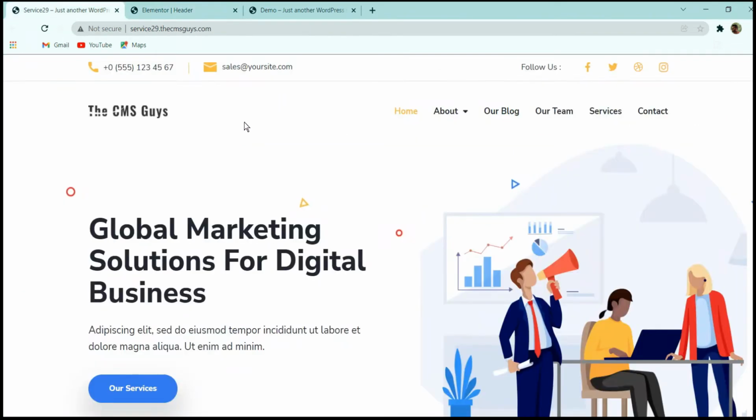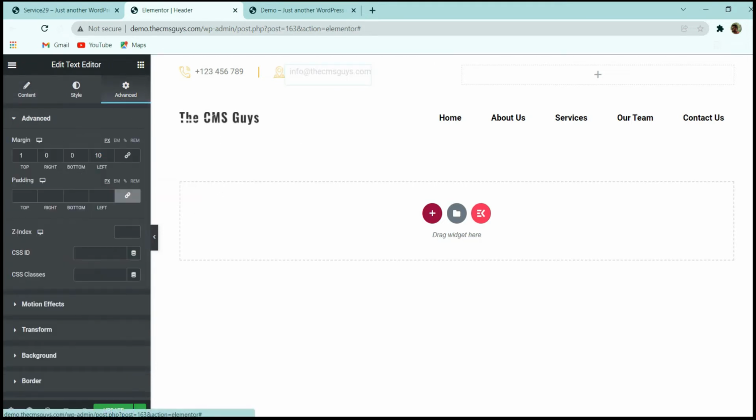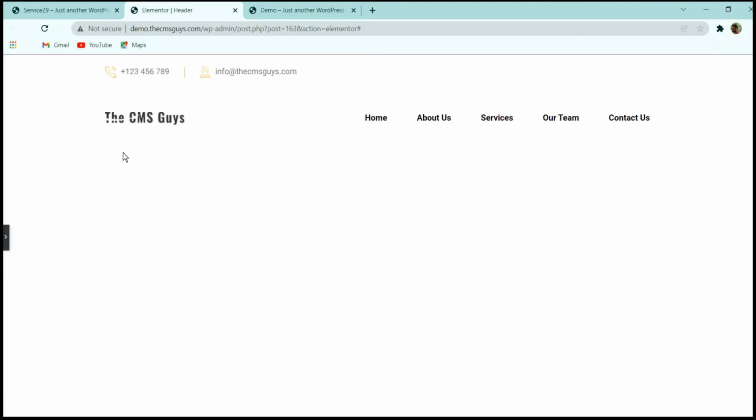and in the same way I can duplicate this text and put it after the map. And here you can give whatever email ID, like info@cmsguys.com. In this way you can give it. And then we have to set a margin. So for this again, left margin and everything is fine. So if you notice, now we got it.